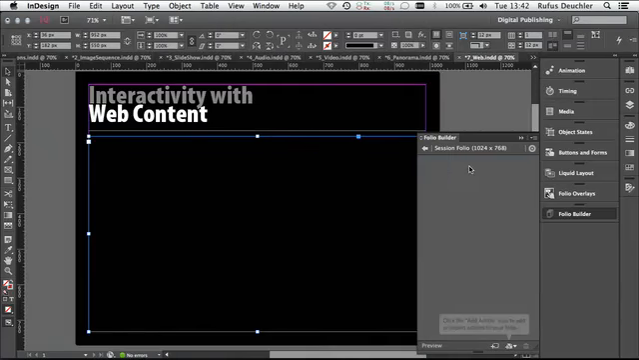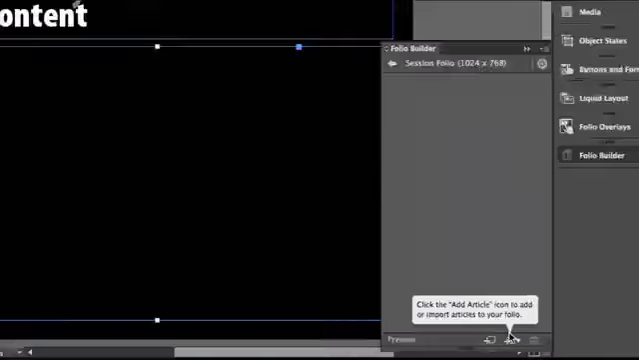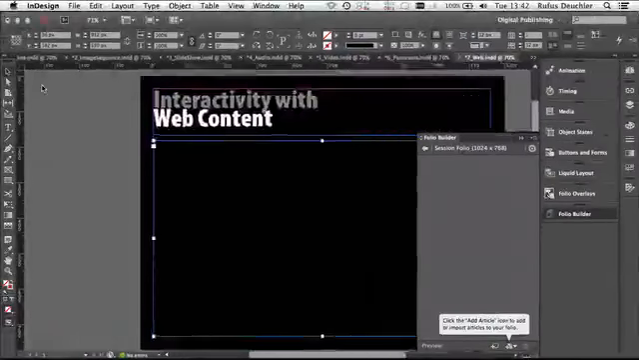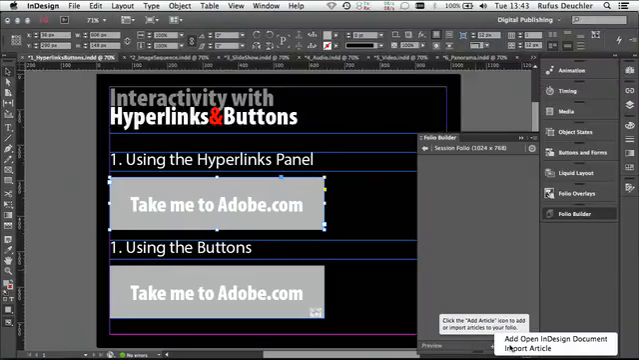And if I open that folio, you see that InDesign tells me, click Add Article icon to add or import articles to your folio. So it's as simple as, let me just go back here to my first one, to add an article. And remember, the articles are the columns that I've shown you before I started the presentation, and add open InDesign document.